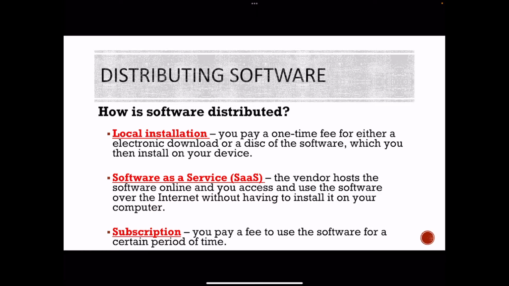The third one is subscription. With a subscription software, you pay a fee to use the software for a certain period of time. It is then available for you to download and install on your computer. As soon as updates are available, the manufacturer pushes these new updates and features to you. You can use the software without being on the internet, but you can only receive updates when you're connected to the internet. The Adobe Creative Cloud application and the Microsoft Office 365 subscription service are examples of software distributed this way.